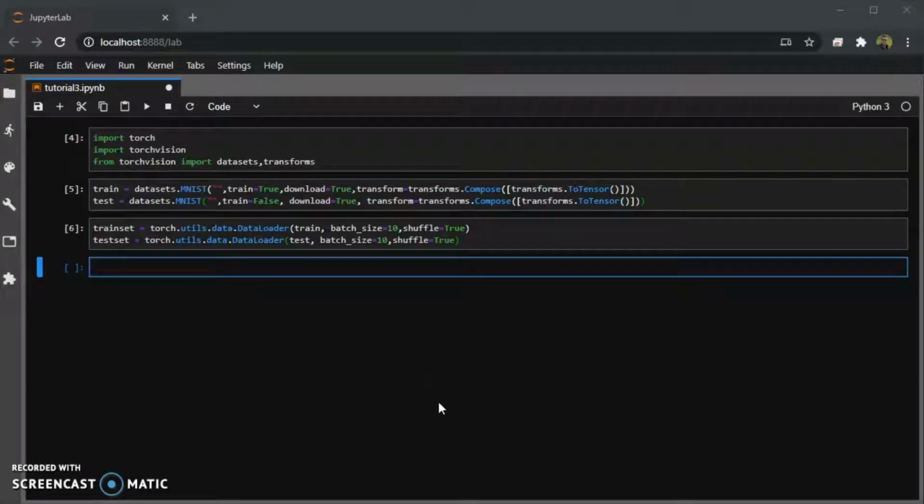Hello everyone, welcome back. In our last tutorial, we saw how to use a pre-built data set, how to download pre-built data sets into PyTorch. We used the MNIST data set in our last tutorial, and we checked how to download and load the data sets into memory and how to visualize them.